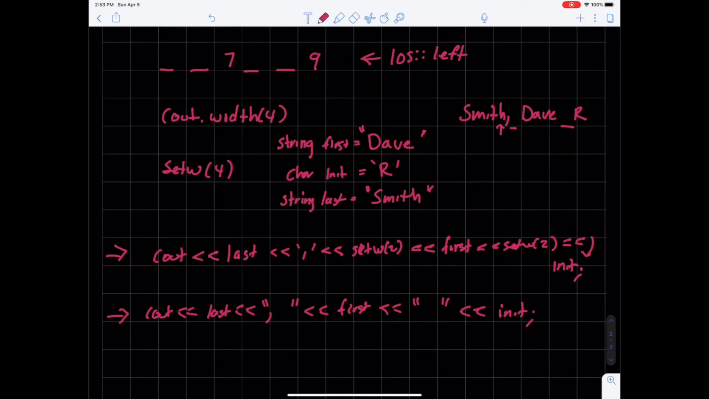So notice that these are not being called by cout. I'm not saying cout dot setw, right? I'm not doing that. All I'm doing is calling setw, and it is able to make those changes to the object because it is a manipulator function.